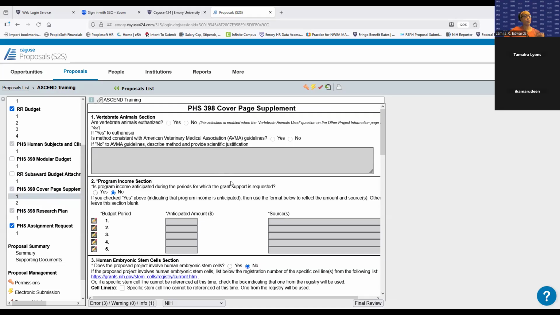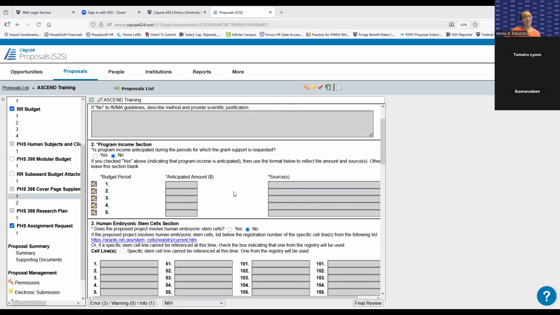Cover page supplement, these are additional questions, especially if you're doing vertebrate animals. You have some more questions that you have to answer here. You know, are you following the euthanasia guidelines? Are you following good clinical care guidelines when it comes to treatment of animals? Is there program income? If you're doing a conference grant, let's say, and you're putting on a conference, there may be income. If you're doing a conference grant and there's income, that means that the NIH could potentially take that income and count it against future year award allocations because you have income, right? So you want to be sure that you're checking that either yes or no.